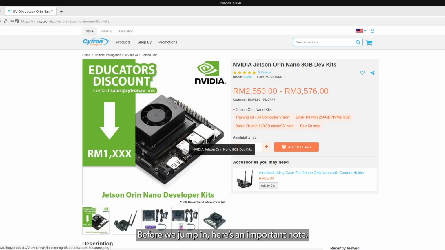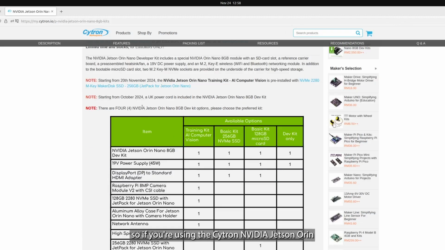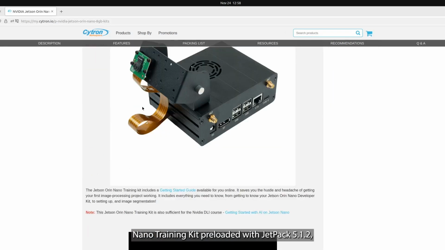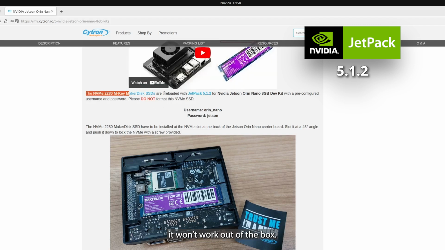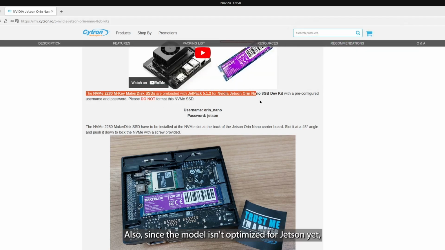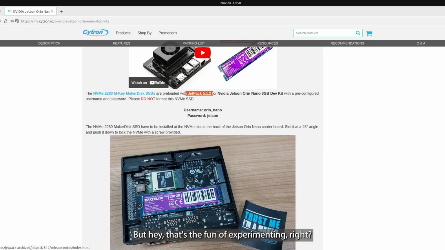Before we jump in, here's an important note. This tutorial has been tested on Jetpack 6.1, so if you're using the Citron NVIDIA Jetson Orin Nano training kit preloaded with Jetpack 5.1.2, it won't work out of the box. Also, since the model isn't optimized for Jetson yet, expect longer processing times. But hey, that's the fun of experimenting, right?